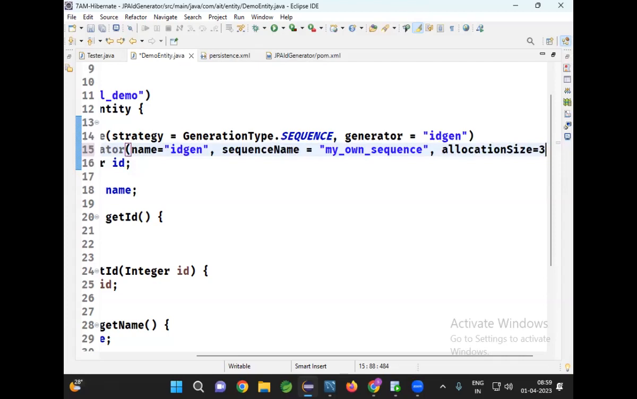Totally I'm inserting 10 objects, but how many times is Hibernate going to the database to select the next value of the sequence? 3 times or 4 times, but not 10 times. That's the meaning of allocation size. Allocation size tells after how many inserts Hibernate should again select the value from the sequence. What's the increment by value I gave there? 4. What's the allocation size I can give max? 4. Otherwise, I'll get overlapping of the numbers.